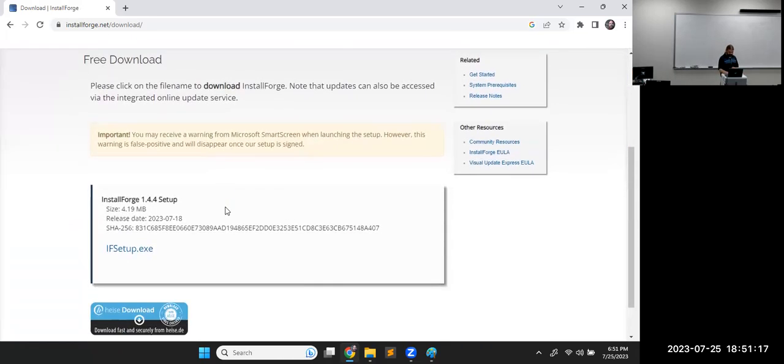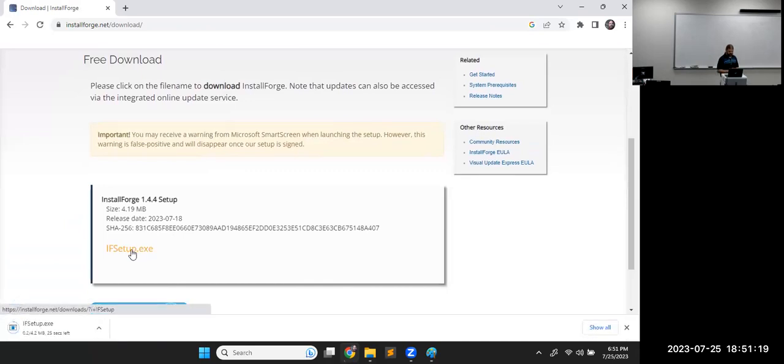Please click the file name. Oh. I'm so used to the automatic download. It didn't start automatically.